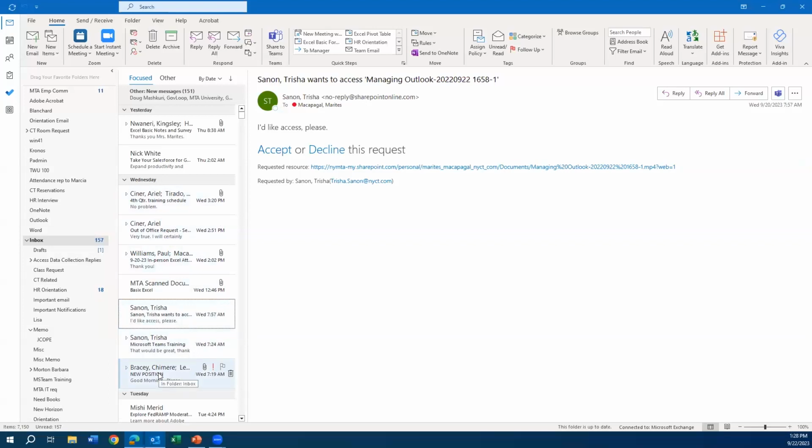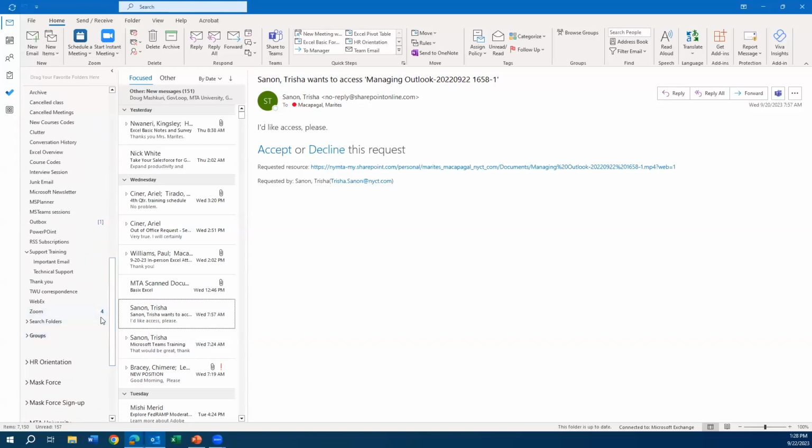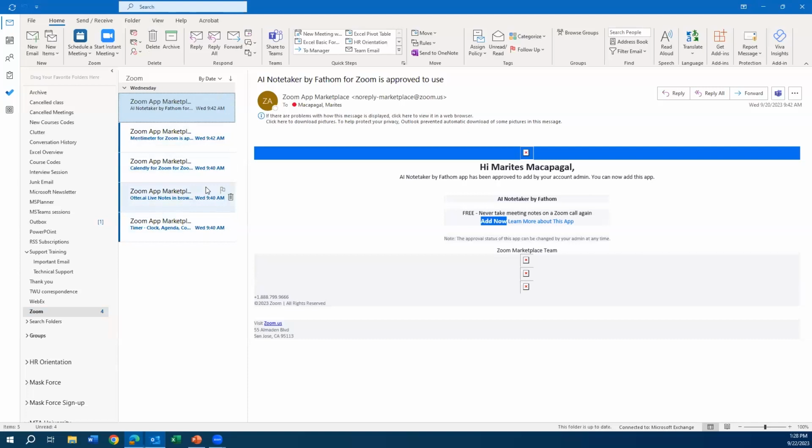You see how quickly it got rid of all the Zoom market email. Now, if we go to the Zoom, where is my Zoom folder? You see the number 4, which means there are 4 new emails that I have not opened, nor have I seen. So that's a sign for me to take a look at it. So if I go and click, now these are the 4 Zoom app marketplace emails that I haven't opened, and that will give me the opportunity to review.